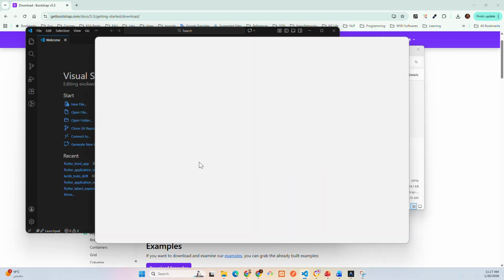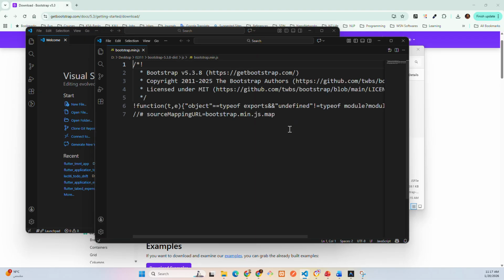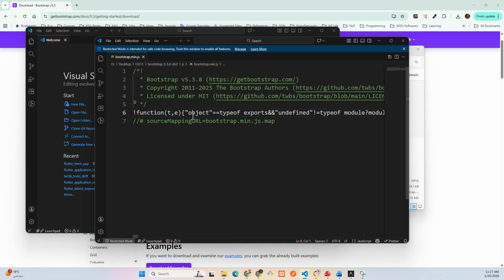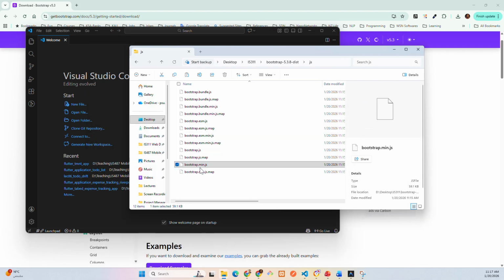So it will open in restricted mode, and then you can see that it is not very much readable. Everything is inside one line. It's a very, very long line. Okay, so that's why we say it is not readable or understandable in a simple way.